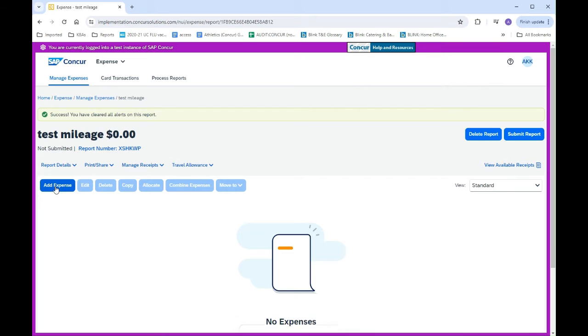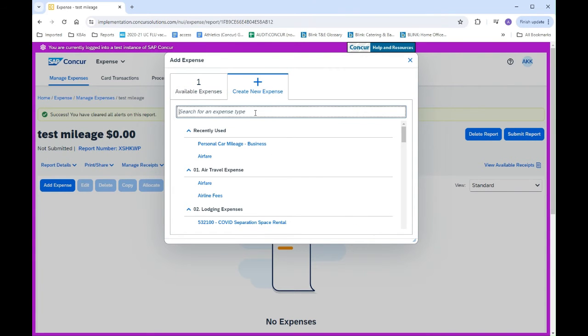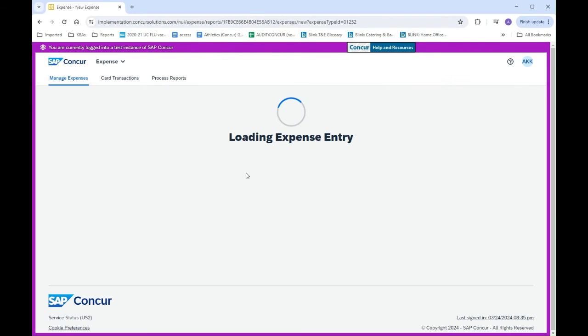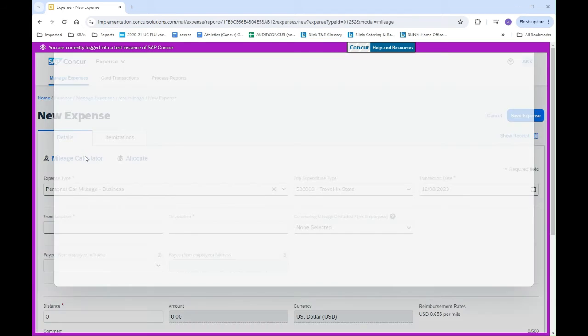Next step is to add an expense. Create a new expense. Search for personal car mileage business, and select mileage calculator.